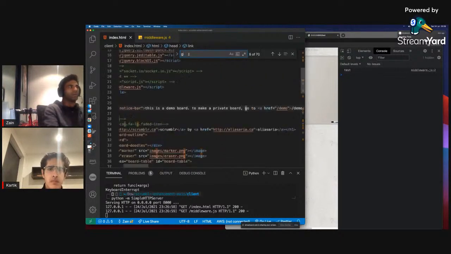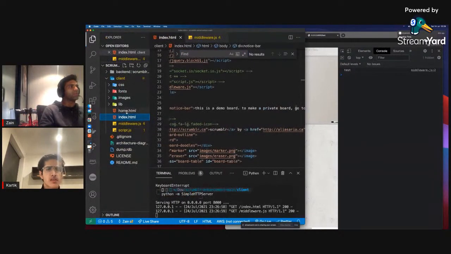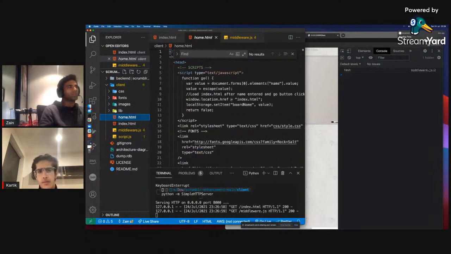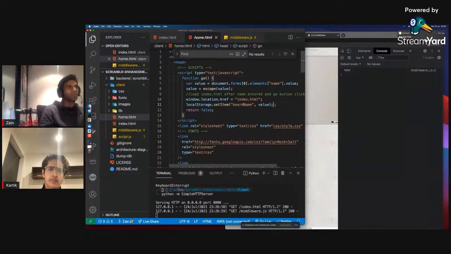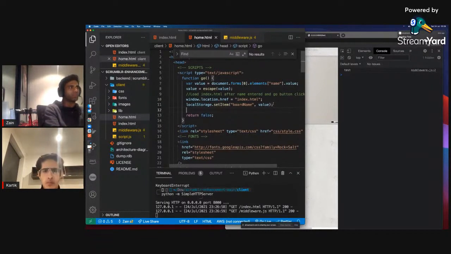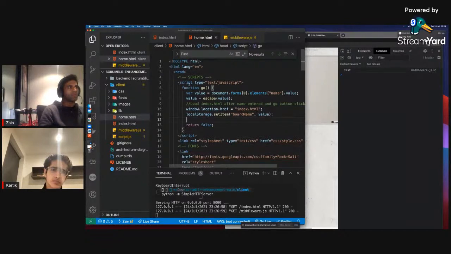It's not in there. It's supposed to be in home.html. Oh, right. Okay. Yeah, home.html. So what I'm gonna do now is call that function. But then I don't have to include it in this file. Yes, I'm gonna do that.